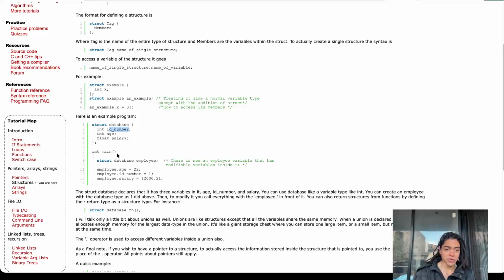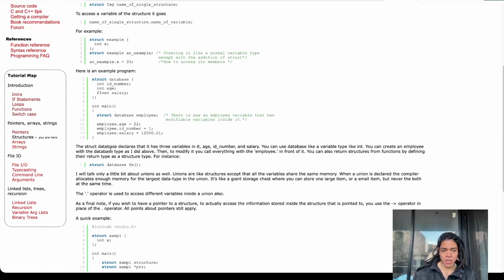But in order to assign that, I need to define the type of a struct, or the bucket where all of these variables will live, and the same for the employee. The struct database declares that it has three variables: age, ID, and so on. You can use database like a variable type, like int. You can create an employee with a database type as I did above. Then to modify it, you call it with the employee in front of it.